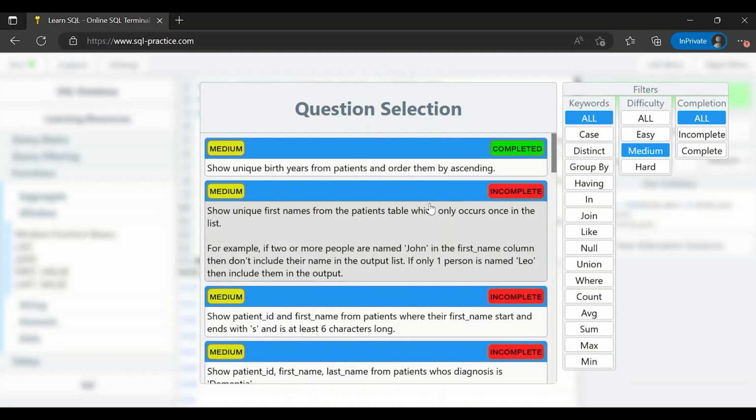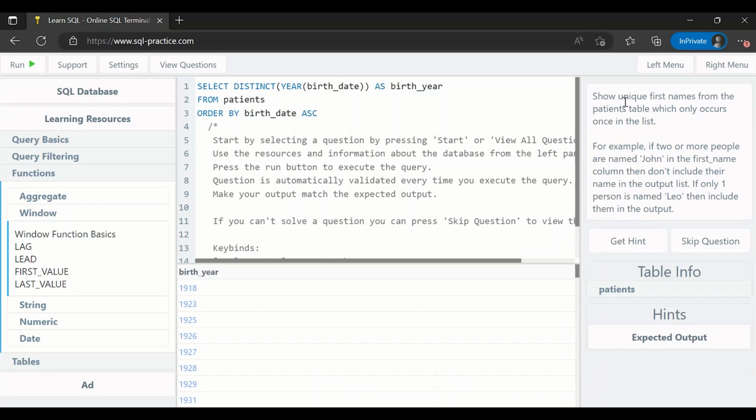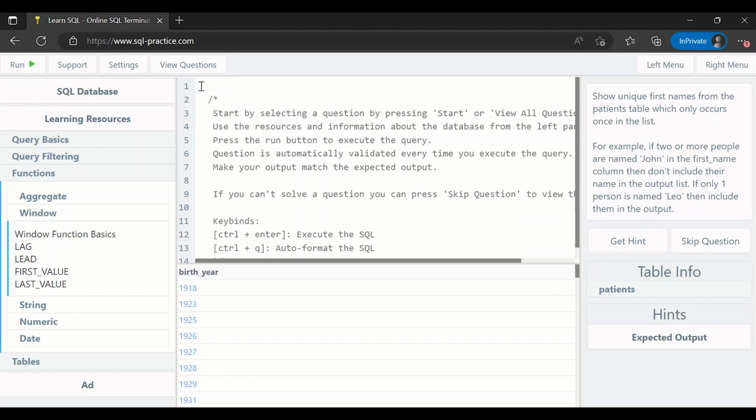Now let's go to question number 2. Question number 2 is show unique first names from the patients table which only occur once in the list. For example, if 2 or more people are named John in the first name column, then don't include their name in the output list. If only one person is named Leo, then include them in the output. And the table is patients. All right, so first I will delete my previous query.